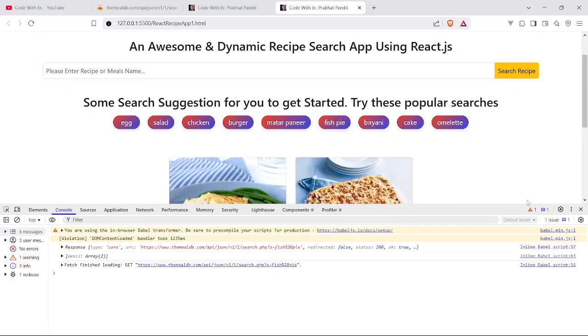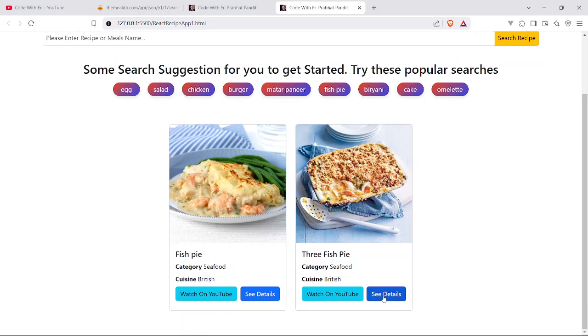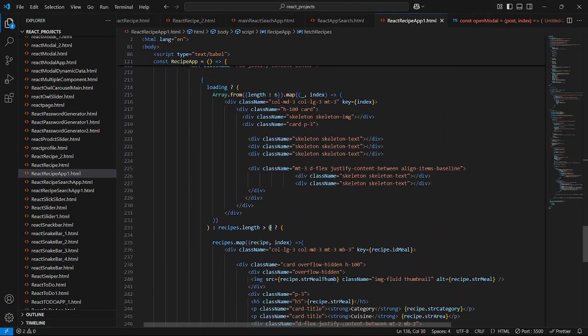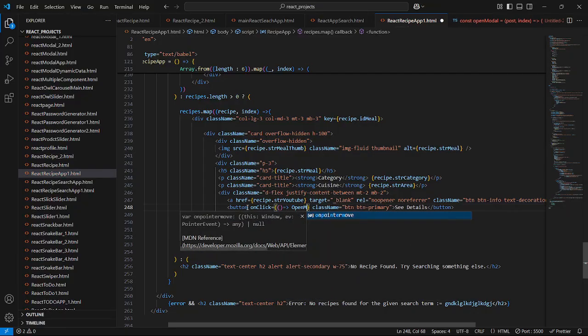Let me just create the button, see details. Come here, and now we are gonna define one method on this button. I'll say on click. We are gonna run here one method. So now we are gonna do that. I will give here an anonymous arrow function like this. I'll say here open modal.